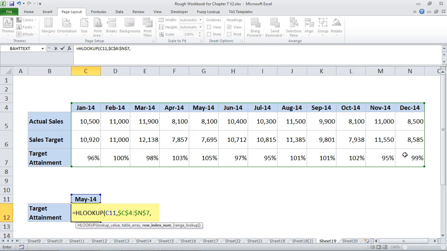The third argument is the row index number. This means that once the column containing the lookup value is found, from which row of that column should the output be picked up. In this case, we need the target attainment, which is present in row 4 of the data table. So this argument becomes 4.